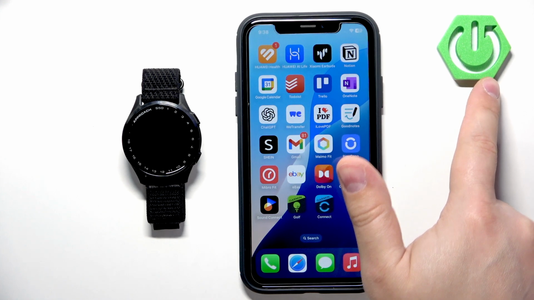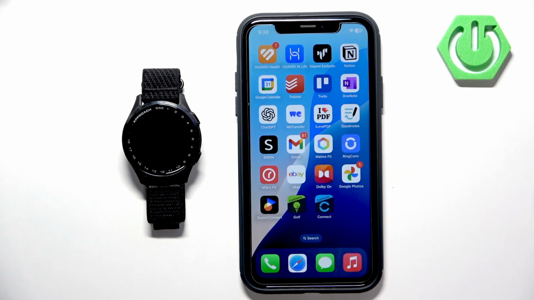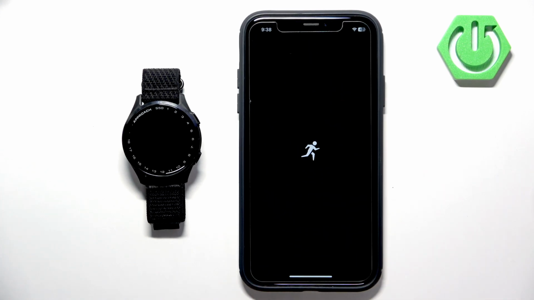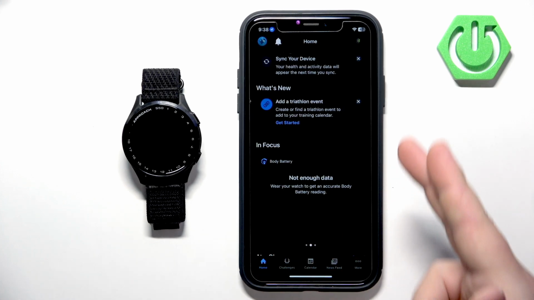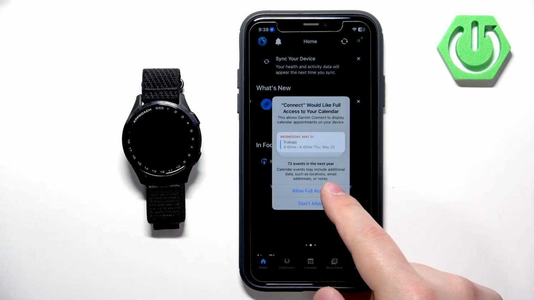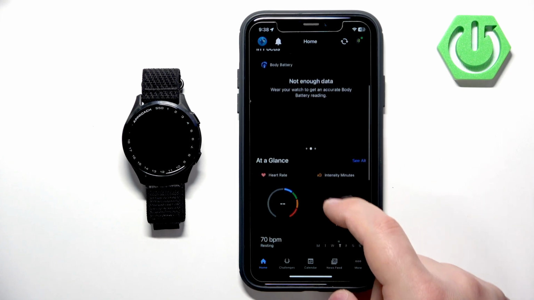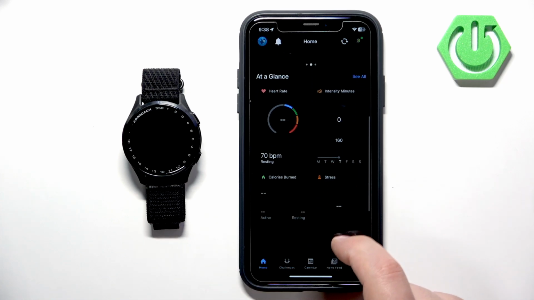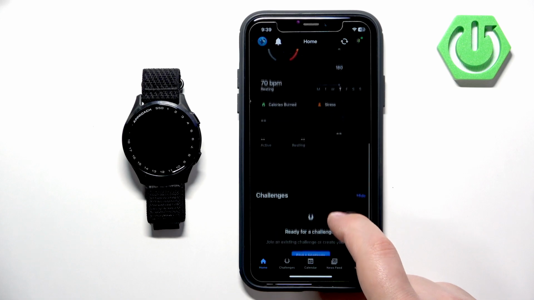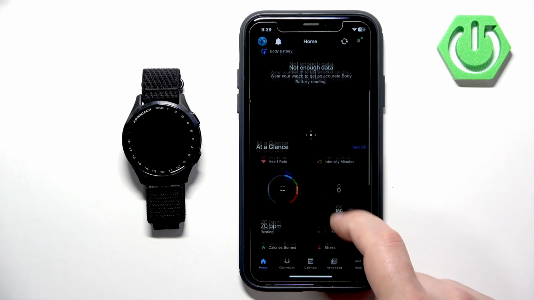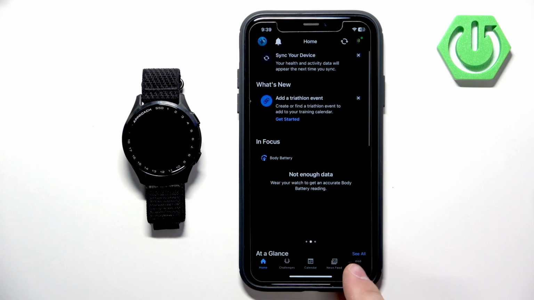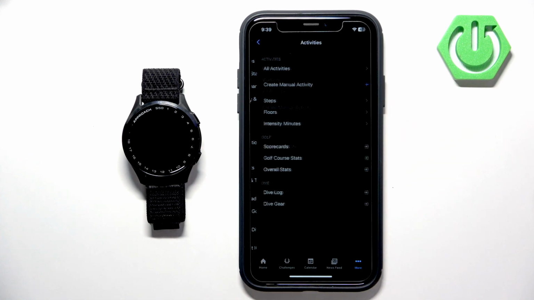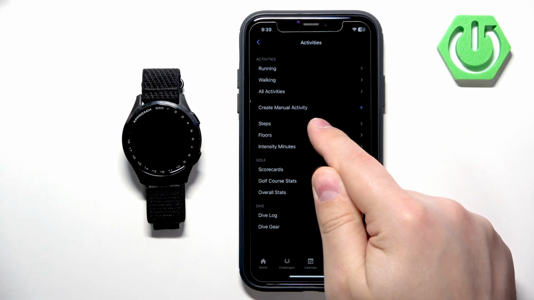So I'm going to open the Garmin Connect. And here we have a home page, and on it you can scroll, and we have this page at a glance, and you could probably see the steps here. No, there's no steps here, so we can tap on more. I believe it's going to be activities, and then steps.